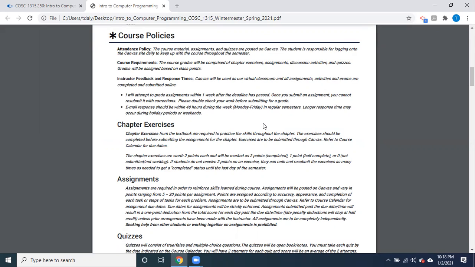I'll try and grade assignments within a week of the deadline. I wait till the deadline has passed and then I grade the assignments. I try to get to them within a week, but hopefully a little quicker than that, so that you know exactly what you're doing, if anything needs to be corrected, because all of the concepts in this class build on one another.